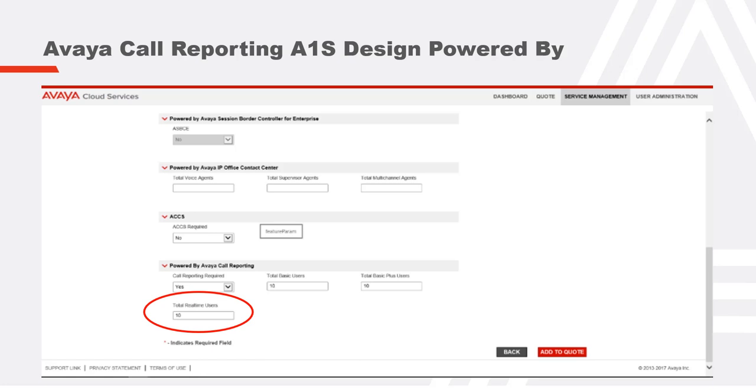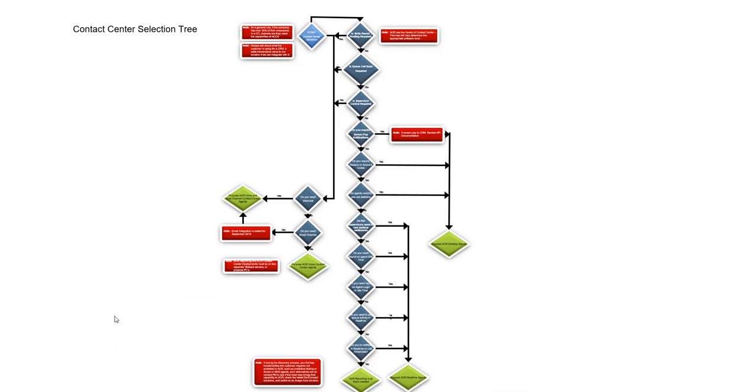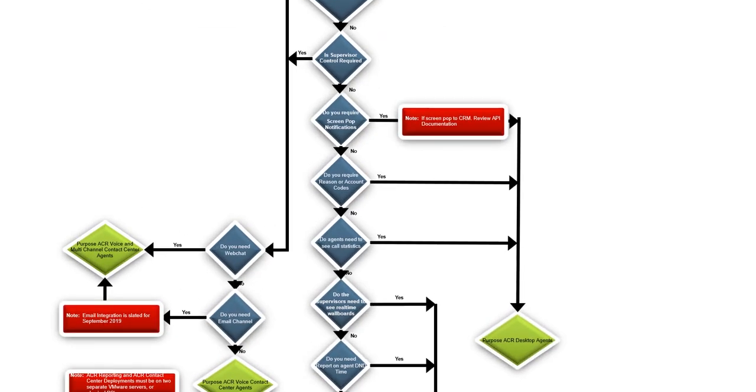So the decision tree doesn't really apply too much to Powered By. It applies a lot more to the on-premise. Okay, so here we have, let's start midway through. We haven't gone over that contact center. So one question, are they a desktop user? Do they need screen pop? If they do, maybe they need it to a CRM, review the API, but otherwise propose ACR desktop.